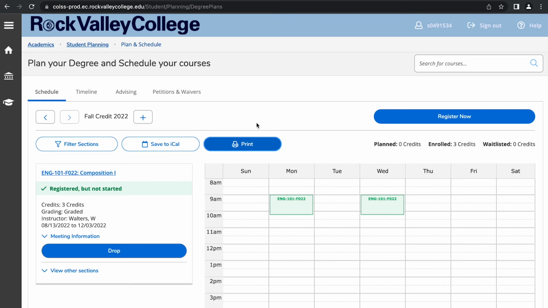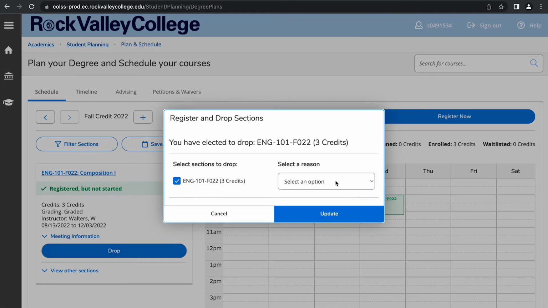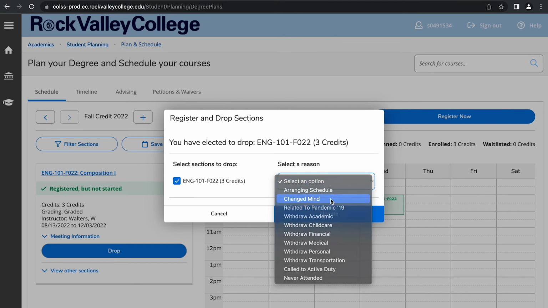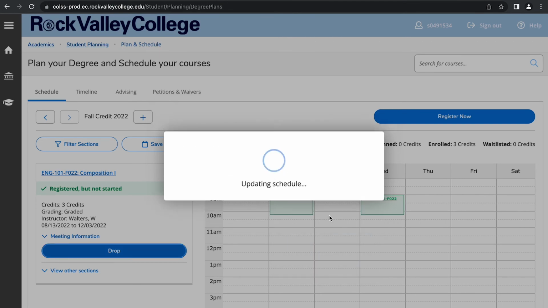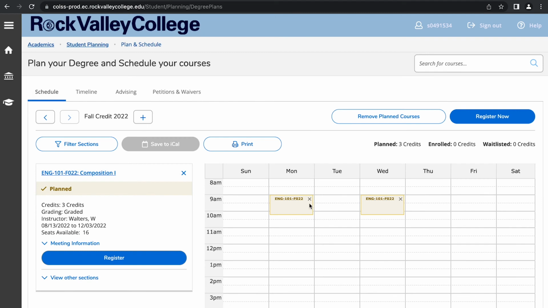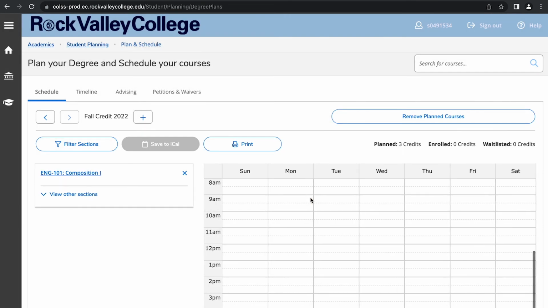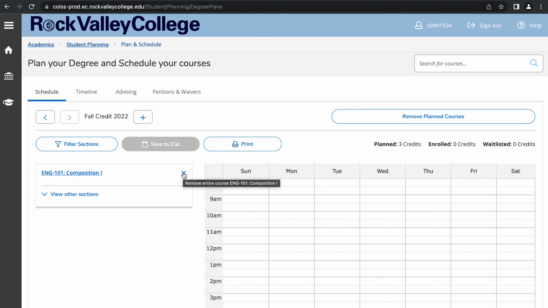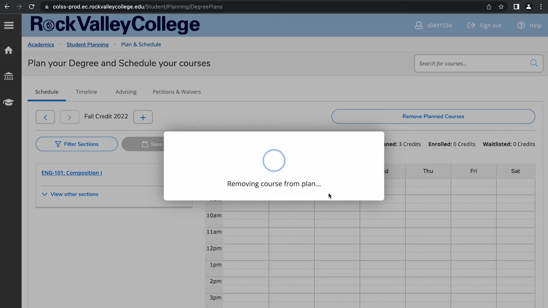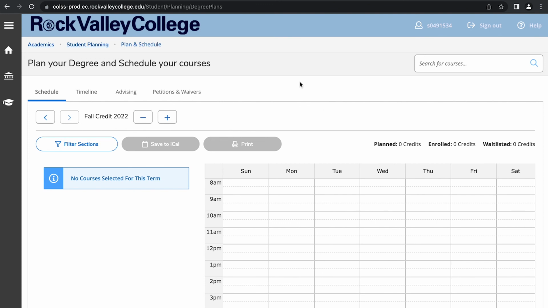If I decide I'd like to change my schedule, I can hit drop, select my reason, perhaps I changed my mind, and update. And now I'll be able to go in and remove this from my calendar. If I want to remove English 101 altogether from my plan, I'll just X out and remove. This is how you can register for classes using Student Planning in self-service.